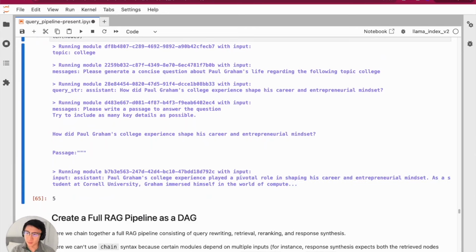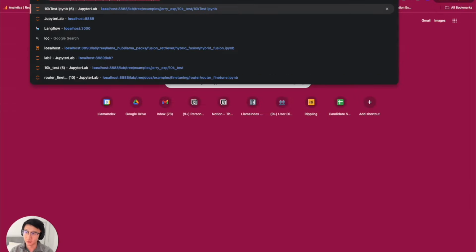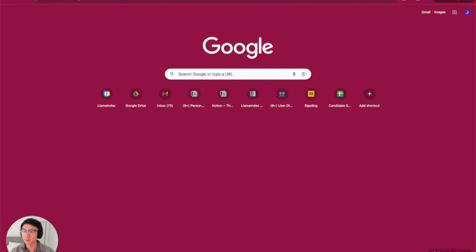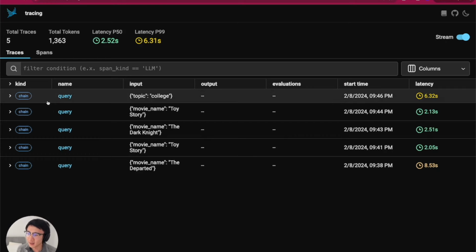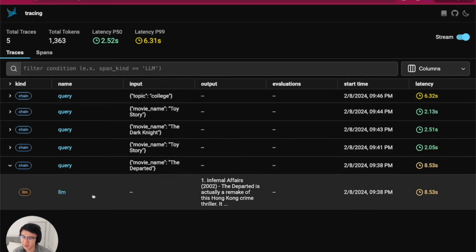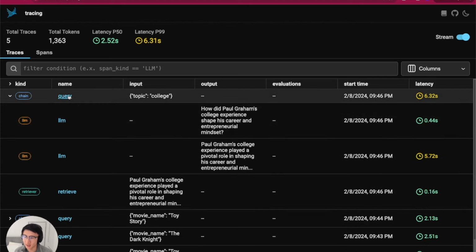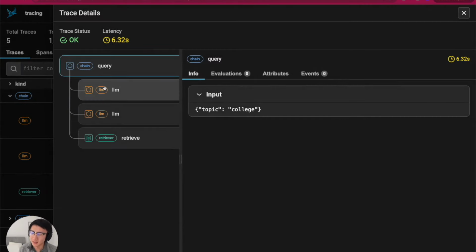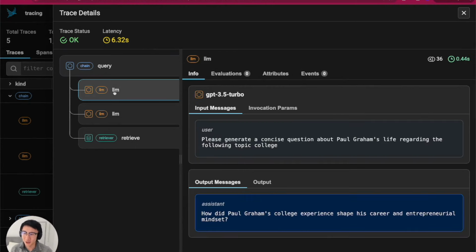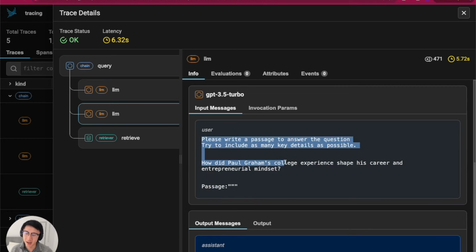This is a good time to actually jump to Phoenix. And you can see that all the traces and chains that we've already called have already been logged. And so from the most basic single LLM calls to the slightly more advanced multi-LLM calls. And so here you can see that the items that we've logged are 2 subsequent LLM calls, question generation, and then passage writing. So this is the HyDE prompt.